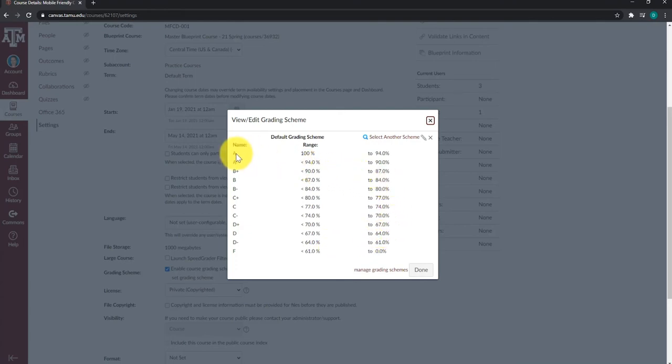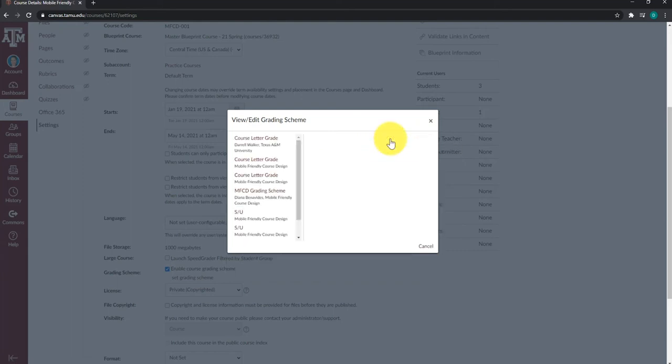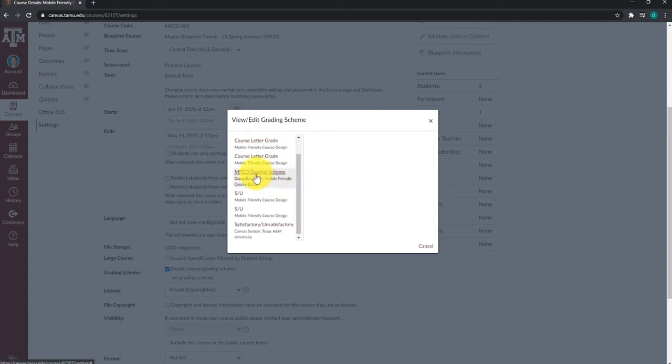Canvas is one that includes the plus and the minus, so A-minus, B plus, B minus. I do not want to use that grading scheme, so I get to use a different grading scheme right here. Select another scheme. And I also have an edit pencil that allows me to edit this grading scheme that I have by default. I'm going to select another grading scheme because I already have one ready for this course, and I have named it in here.